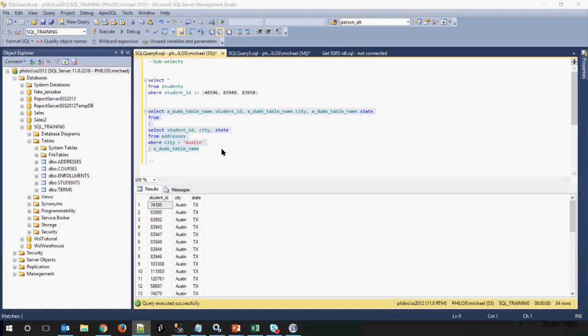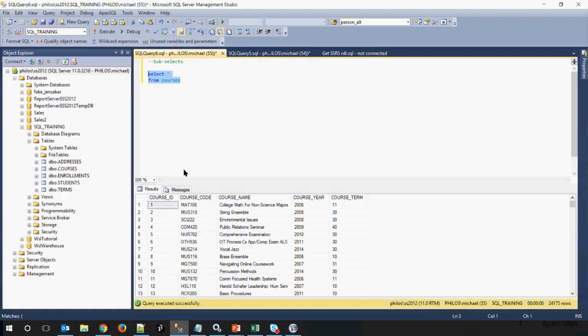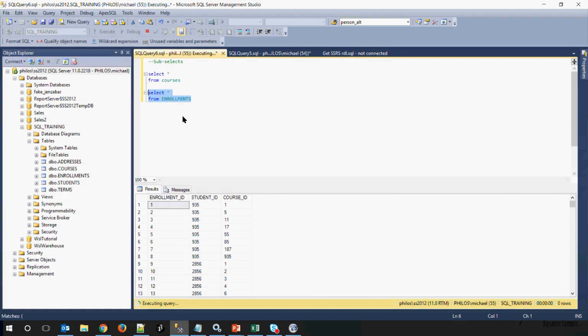Okay. One more example. So everything's a table. Go to courses, select star from courses. Again, here's my course ID, course code, course name, etc. And then select star from enrollments. I've got my enrollment ID, student ID, course ID, nothing terribly interesting. Now what I can do here is, I'm going to just Julia Child this bad boy and copy paste it in.